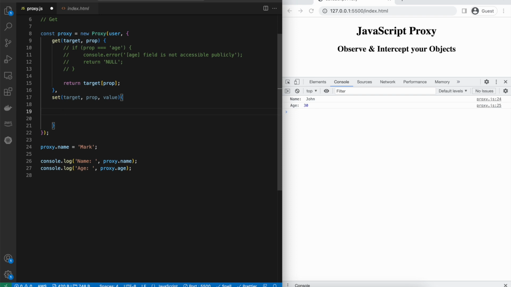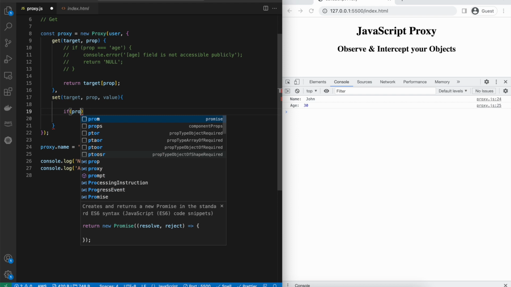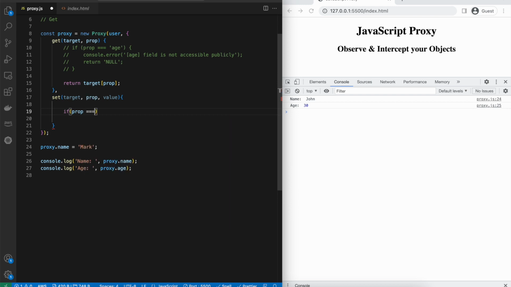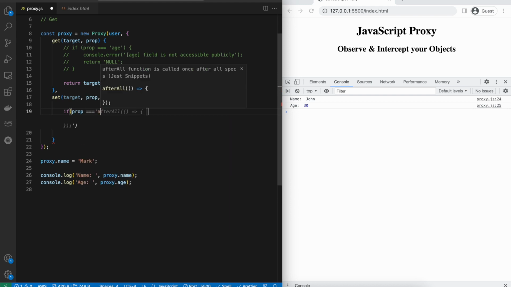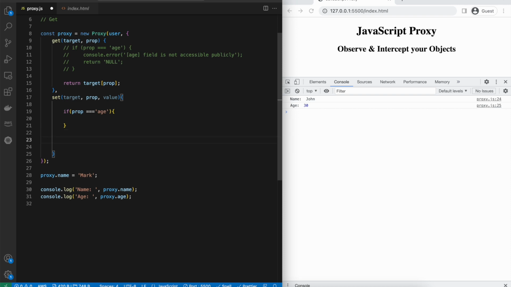Now let's see. What we want to do is basically put some validation on the age, right? So we're going to say prop, and if prop is age, then I want to have my validation in place. If not, then I don't want to do much. I just go ahead and set the value. So that is target[prop] = value. As simple as that.